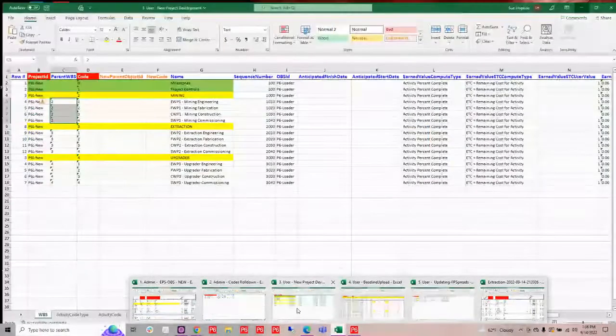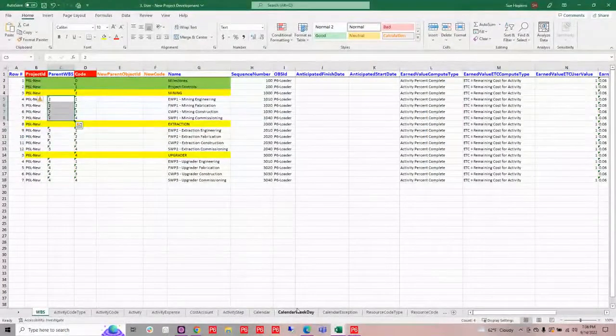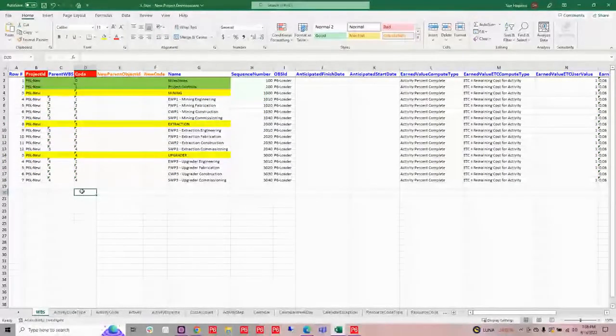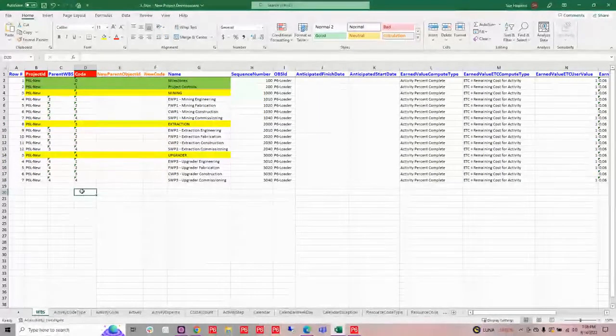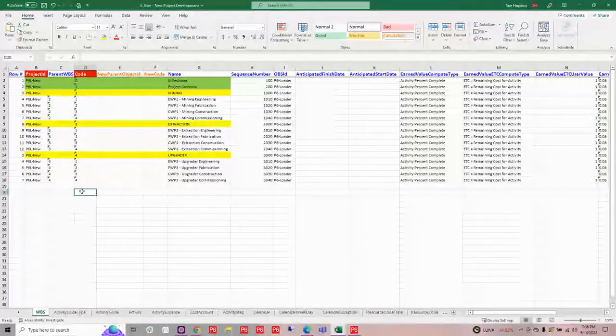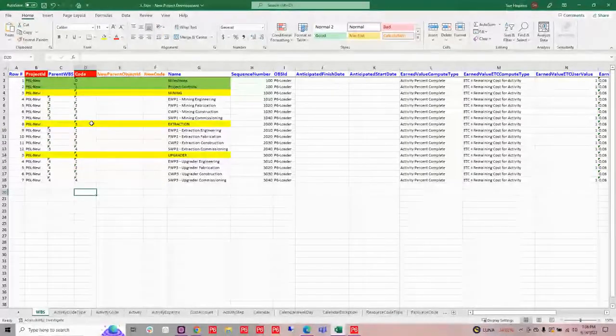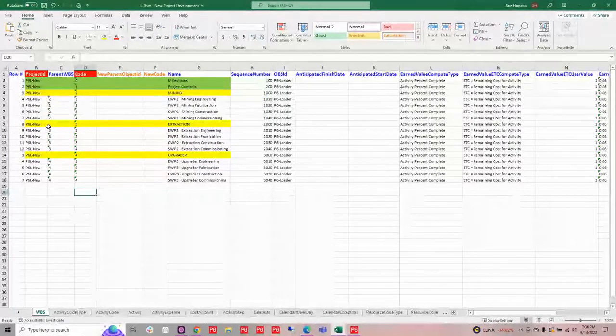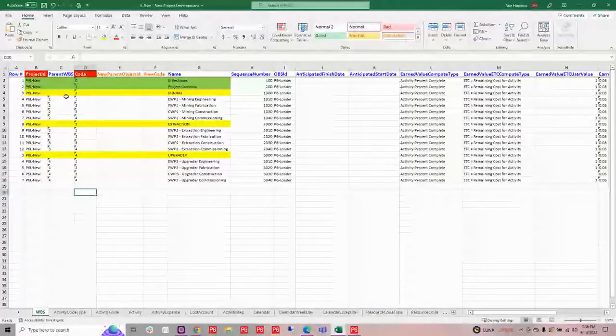So let's go and take a look at what this load might look like. First of all, you usually want to create a WBS. I've got some WBS that have been provided to me. These are some of the ones that we're going to need for this project. I'm able to create some parent-child relationships so I can nest these.